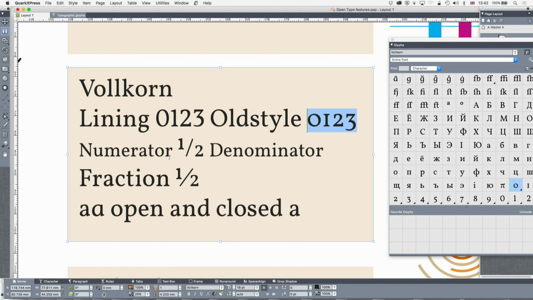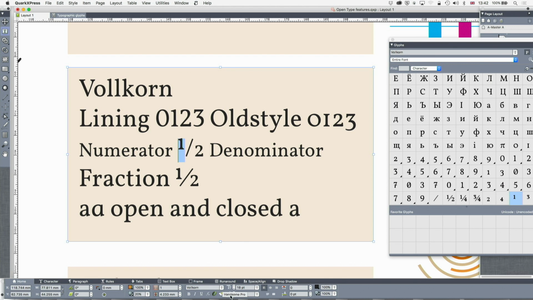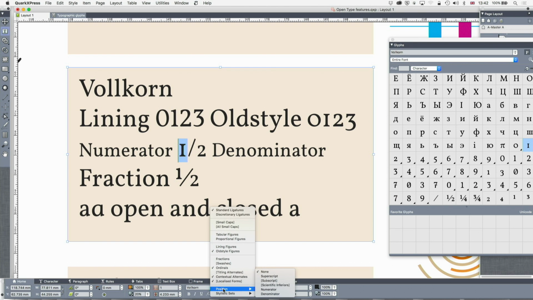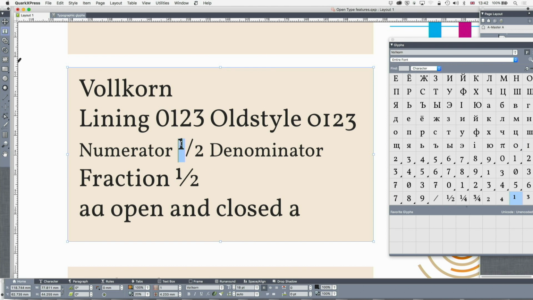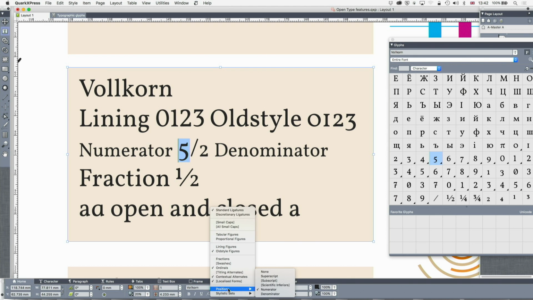So that's the numerator. So turn that off, and that drops down to there. Turn it back on again, position numerator, it goes up there. So let's say we've got 5, and let's see what happens. So I'm going to put in numerator. Oh, Vollkorn doesn't have a feature for 5.